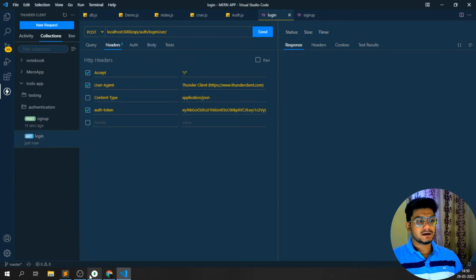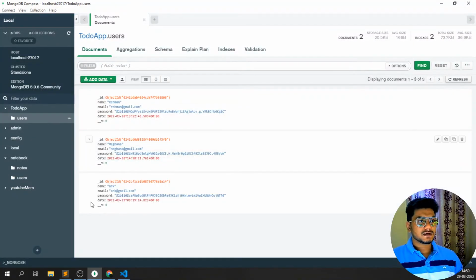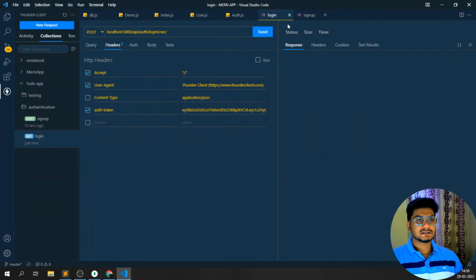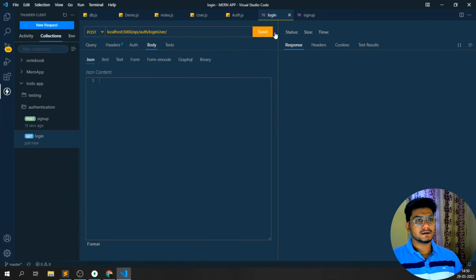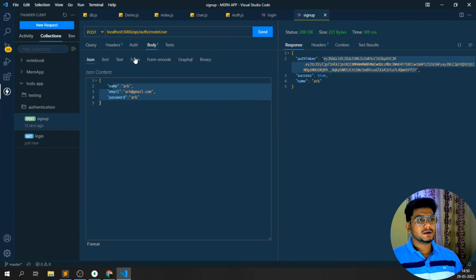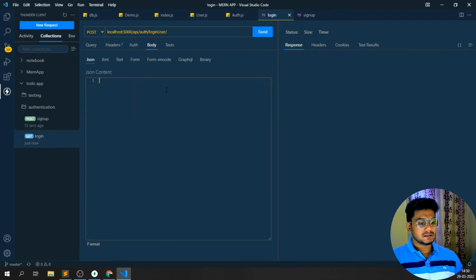So if I just come back to my database and refresh, you can see the ARK email user has been created. Now it will just match with the password, so I'll give the password. Now coming back to the body over here, in the sign up, I'll just copy the body, whatever the body is there, same as it is, and paste it over here.